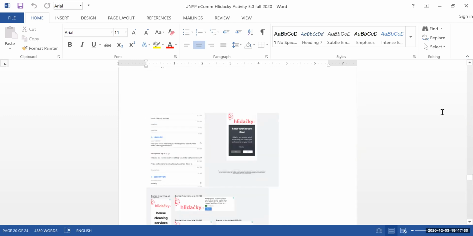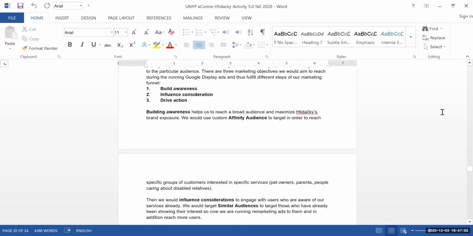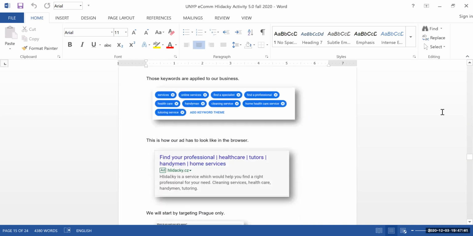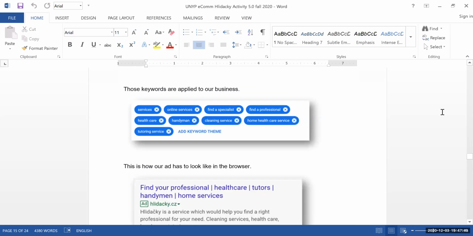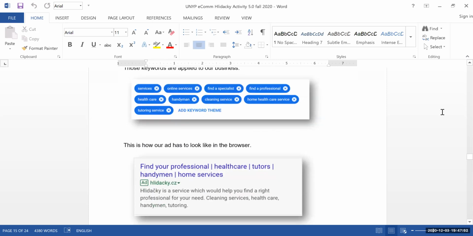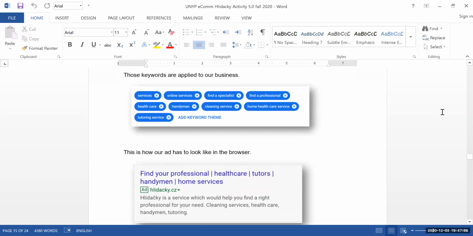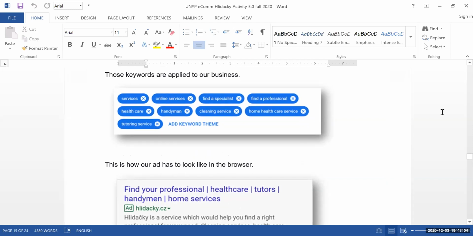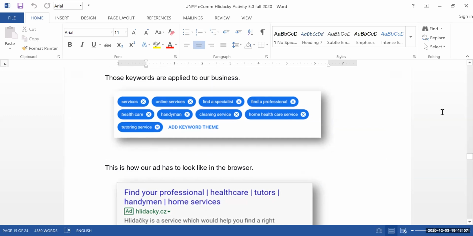So, yeah, okay. Firstly, let's start with Google Ads then. We have created our Google Ads account and we have applied the keywords related to our platform. The purpose was to create both keywords applying to the platform itself and keywords which can be applied to the particular services field, because we have 4 directions of services. So here you can see the words services itself, online services, because we are applying also online services, find a specialist, find a professional, and then particular services like healthcare, handyman, cleaning services, home healthcare services and tutoring service.